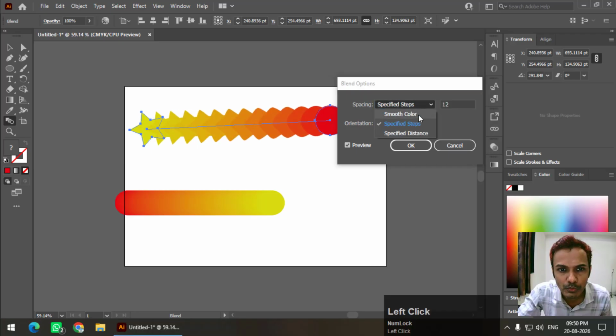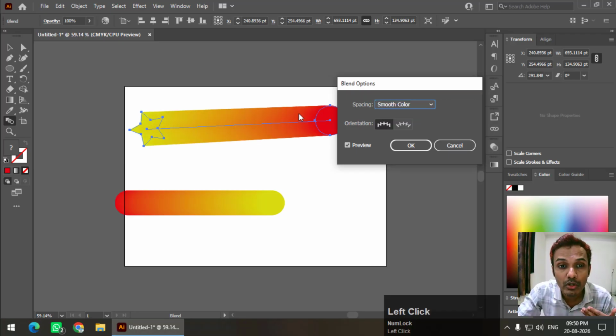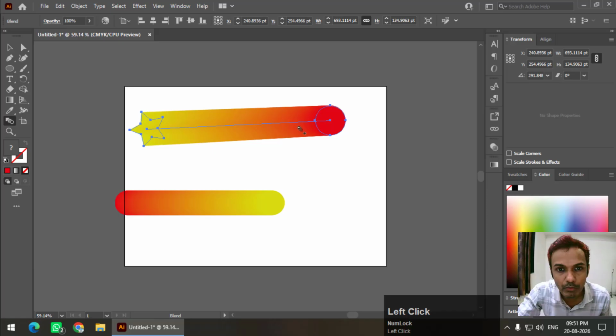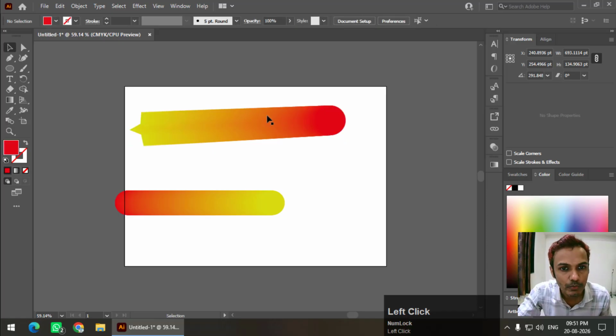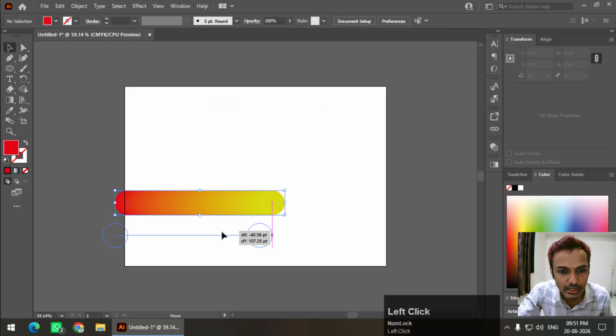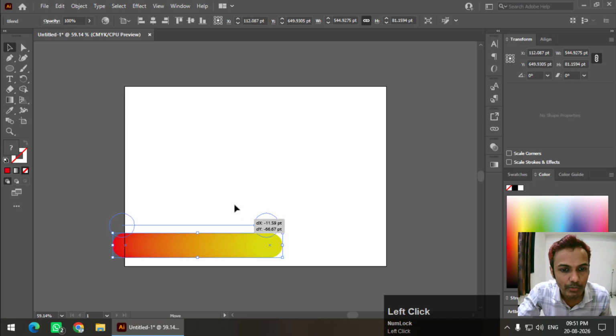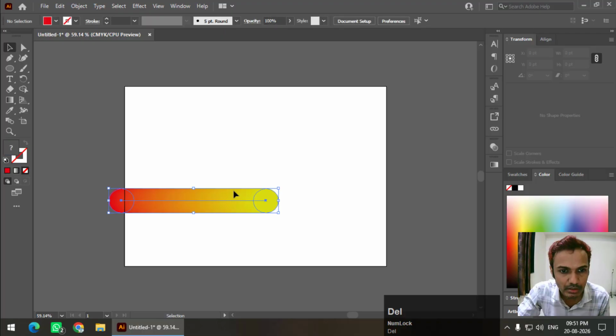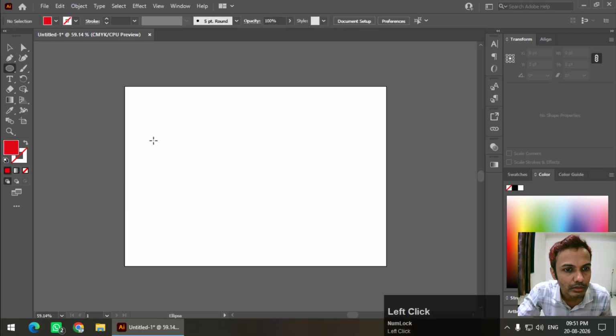And if I do smooth, they will not have any steps in it, and specified steps, as the name says, it will have steps. So again, if I increase the steps, it will look something like this. So I have created this blend already. So I'm going to take another copy by using Alt or Option.